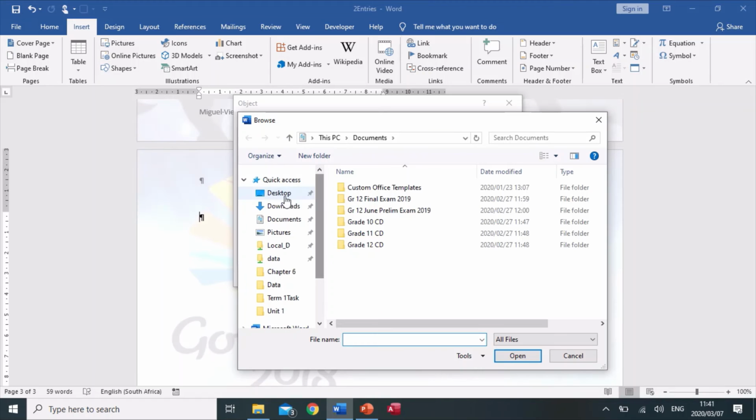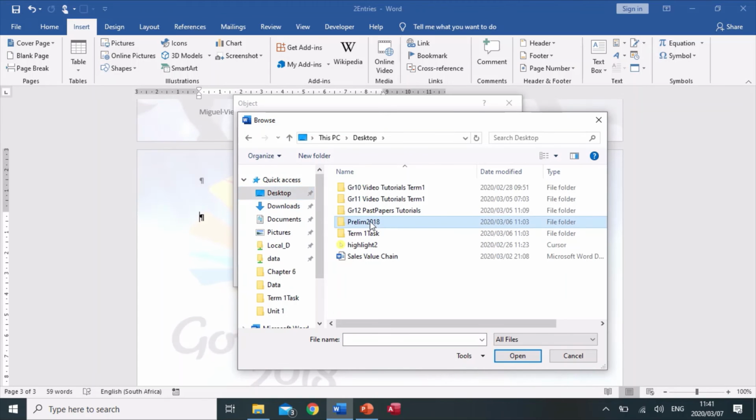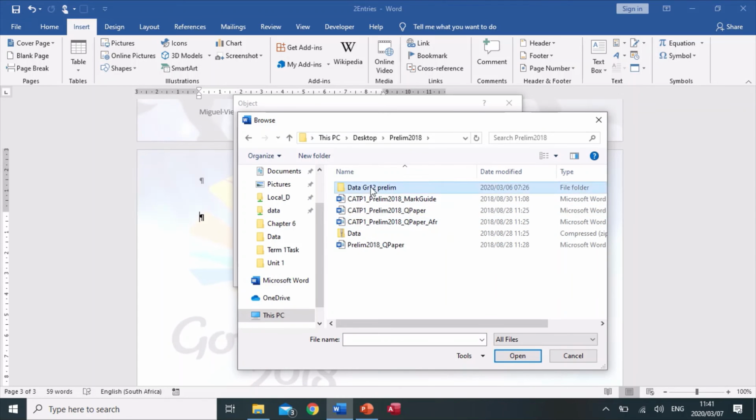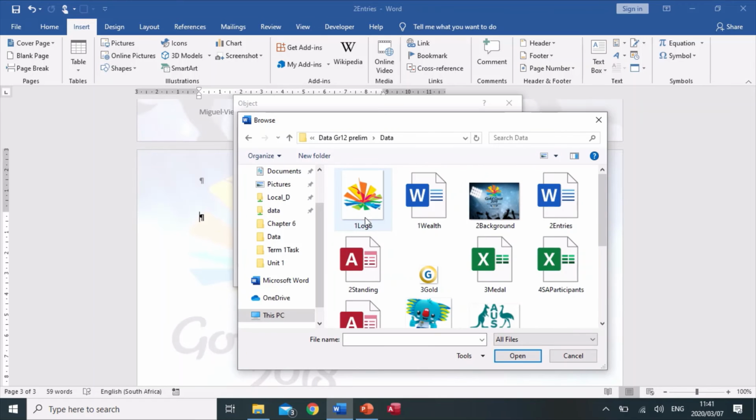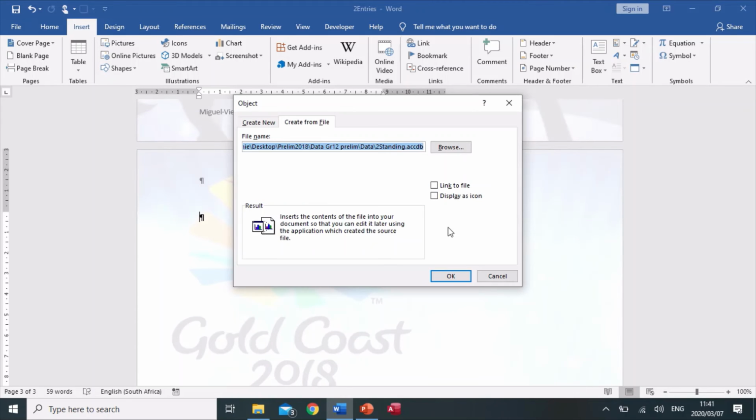Remember that my stuff is on my desktop. Okay, and here we go. To standing is the file they want me to link it to. And then I'm going to say insert. Now it says here that we need to insert the file and ensure that the link is displayed as an icon.